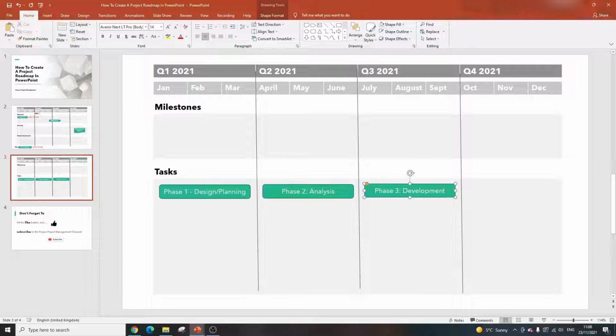And phase 4 could be launch, as an example. Very basic. Obviously, again, as I've said throughout this video, it depends on what your project is and what you need. Let's just say these are the phases for your particular project. Change the colors of these as well, so each phase could have its own color.